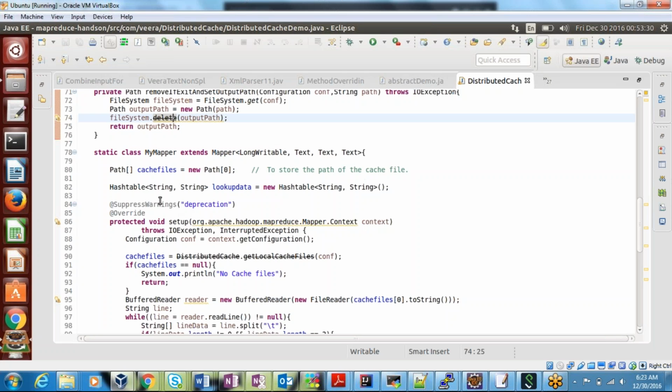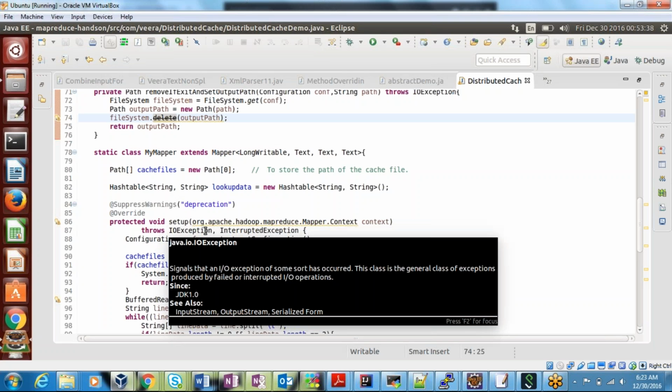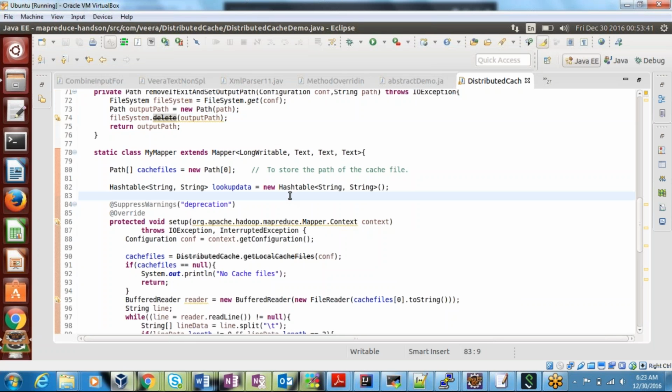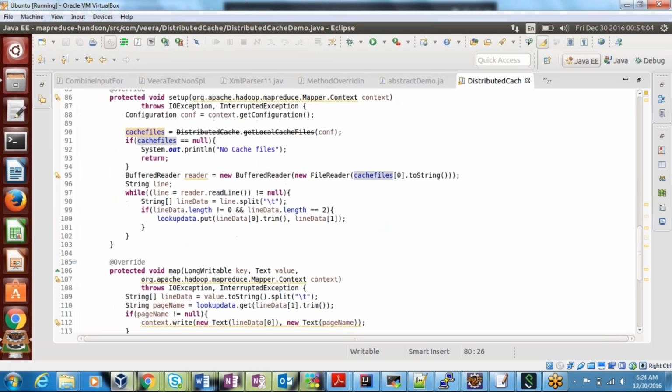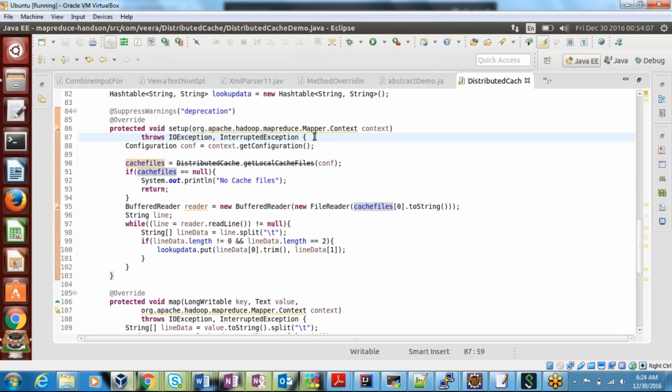Look at the mapper class, guys, this is very important. In the mapper class, in the setup method, why do we use the setup method? Because the setup method executes only once in the life of each mapper. In the setup method, I'll bring all the cache files. How will I bring the cache files? Look here. I have declared a path because I need a path. So I'll bring all cache files here in the setup method.